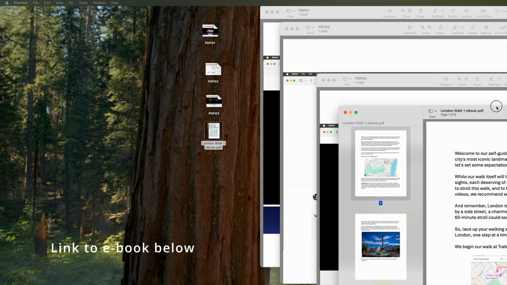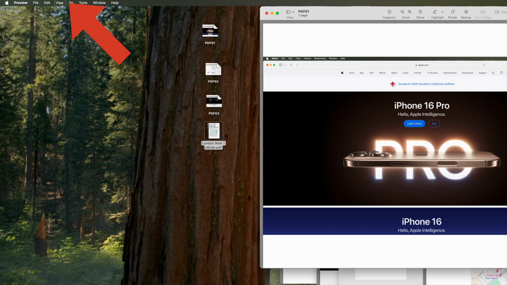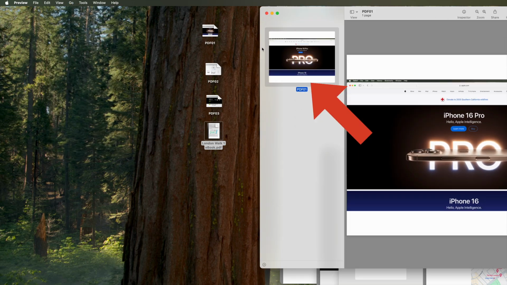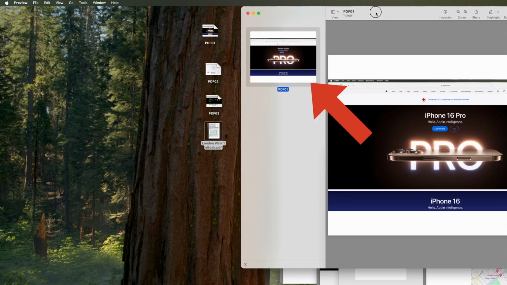can see that it's got multiple pages. I think it's 6 or 7 pages. So let's jump right into it. We're going to use only Preview. So we'll open PDF 01 and activate thumbnails and move that across. We can see the thumbnail right there.